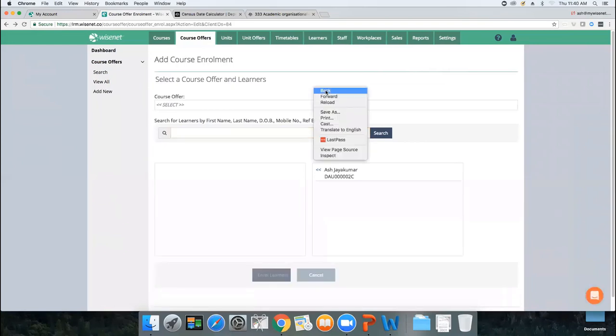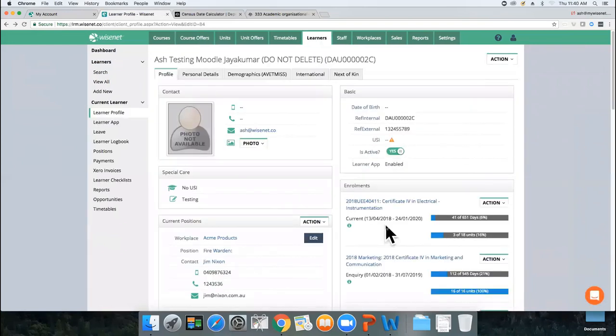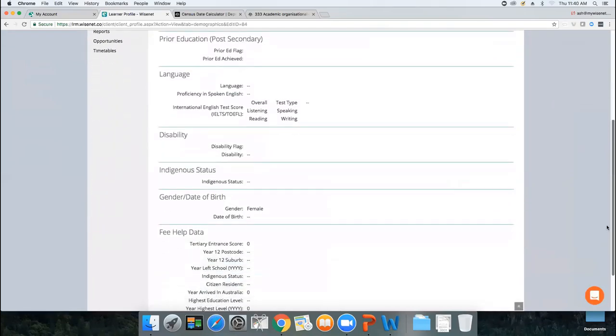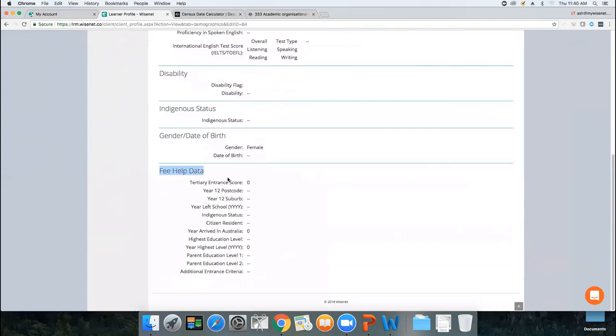Let me just go back a step. Now, against the profile of the student, if you go into the demographic information, at the very bottom, you're going to see some FEE-HELP data. Now, all these fields are not mandatory.